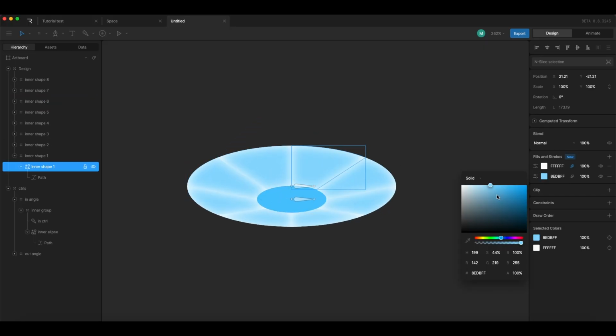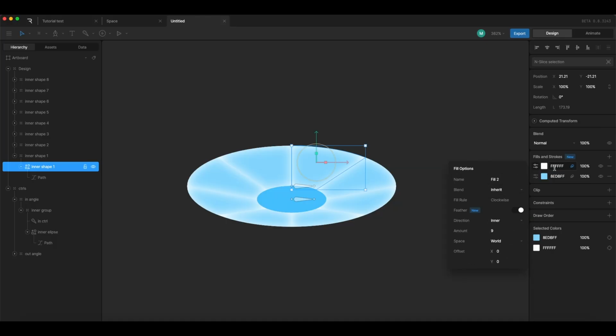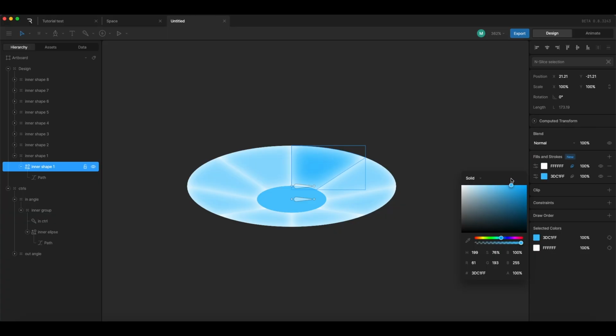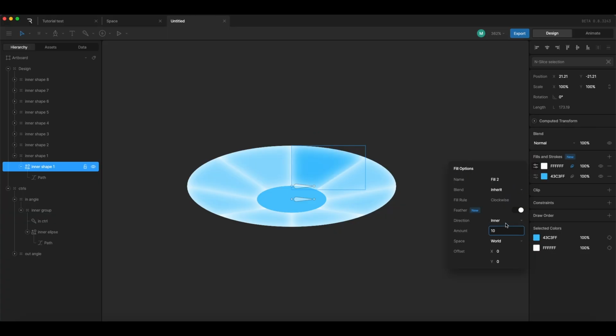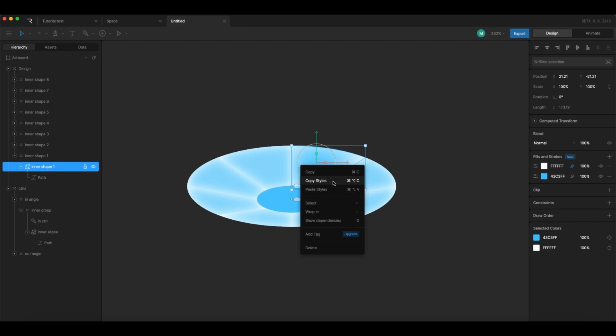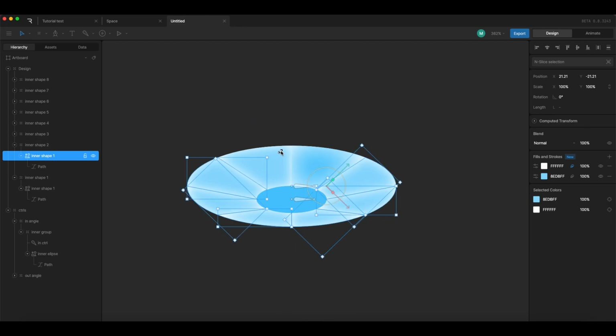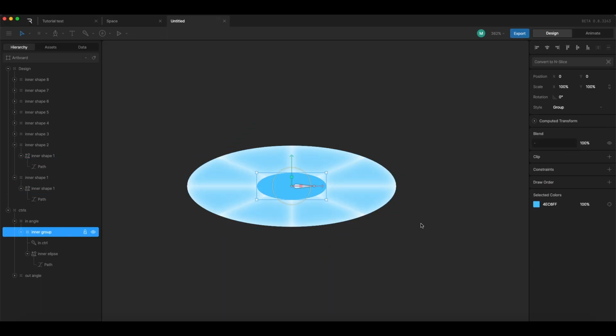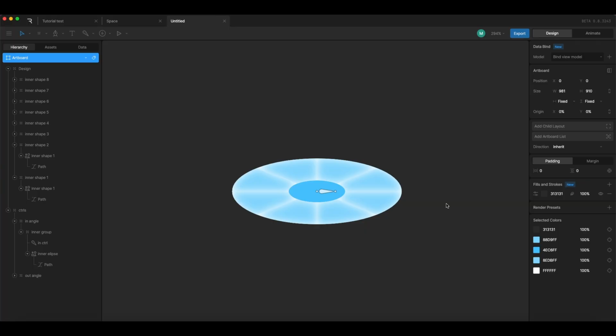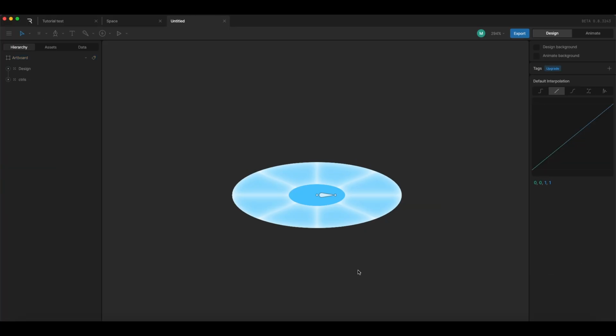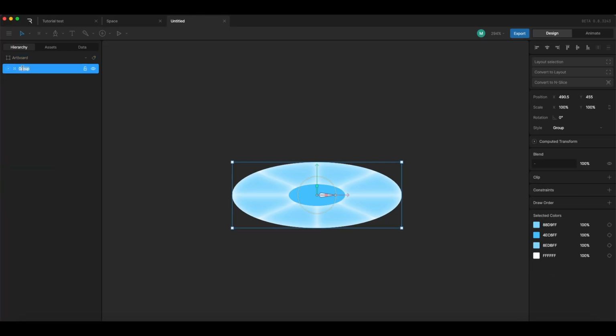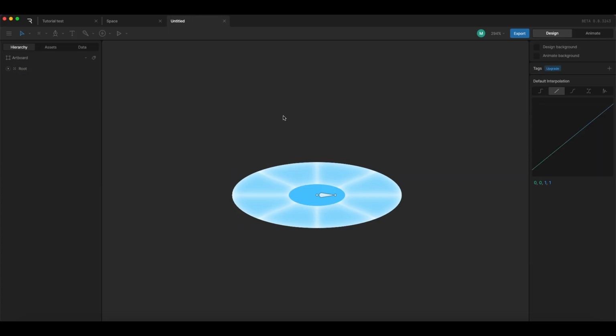Let's try another shade of blue for the segment and see how it looks. It seems the previous one was better. Group Design and Controls and rename it to the root.